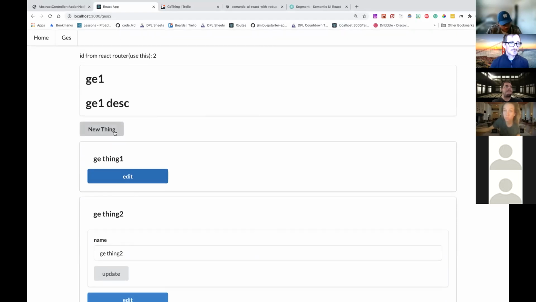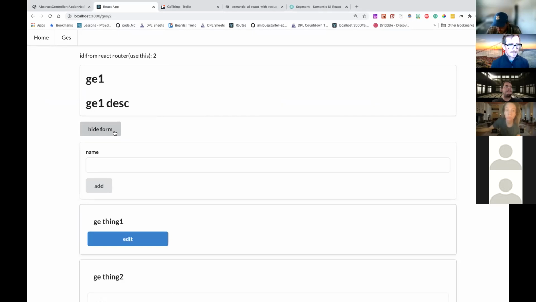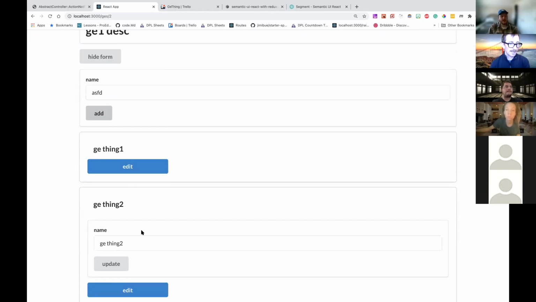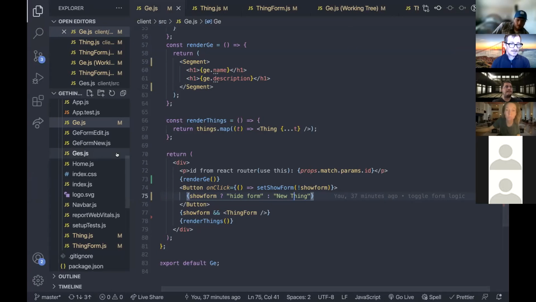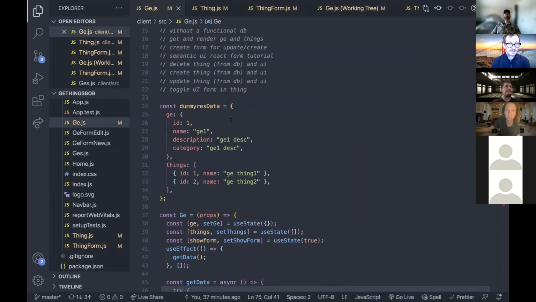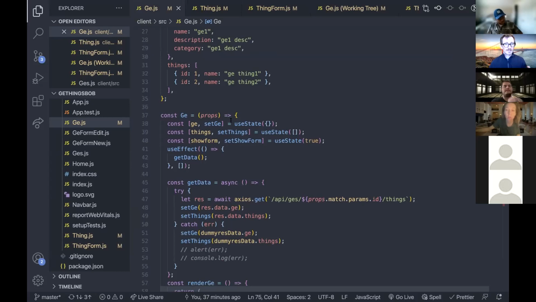All right, so let's do our new function first. It's pretty simple. We just have a name and then we hit add, send that up to the database, save it and add it to our UI. This is kind of how we first learned React. We're holding all of our state, our things, in this GE component.